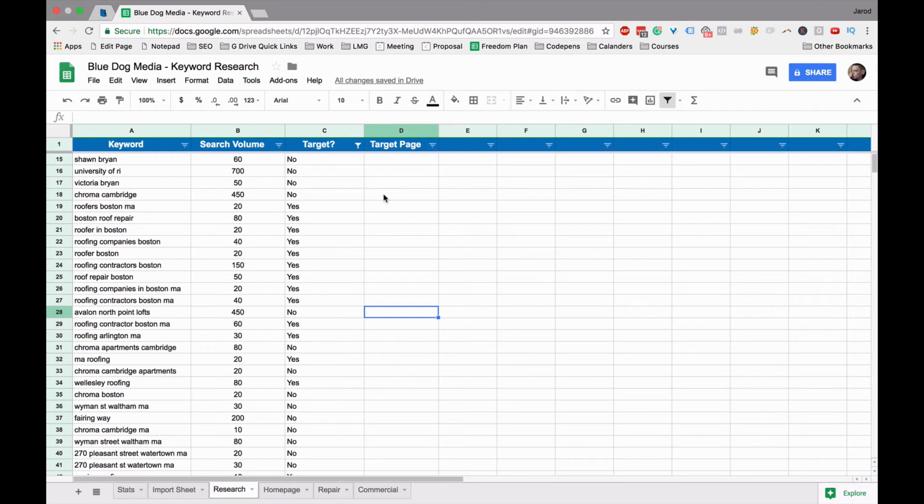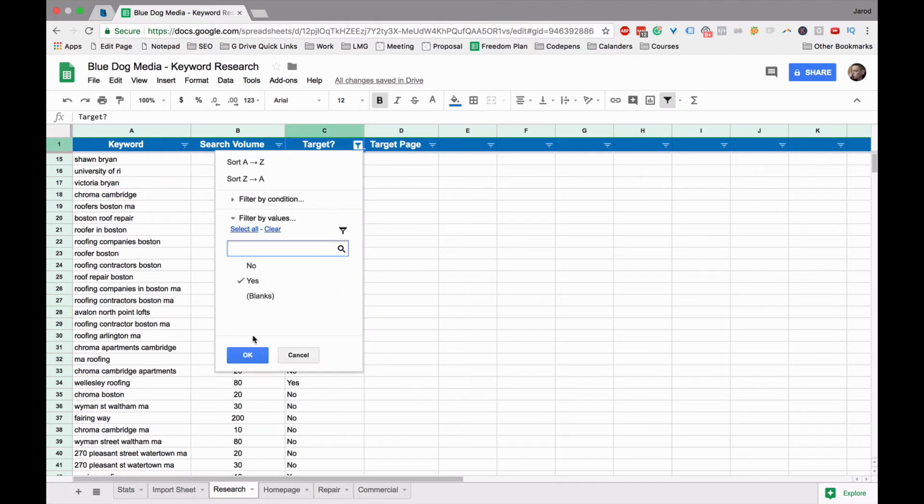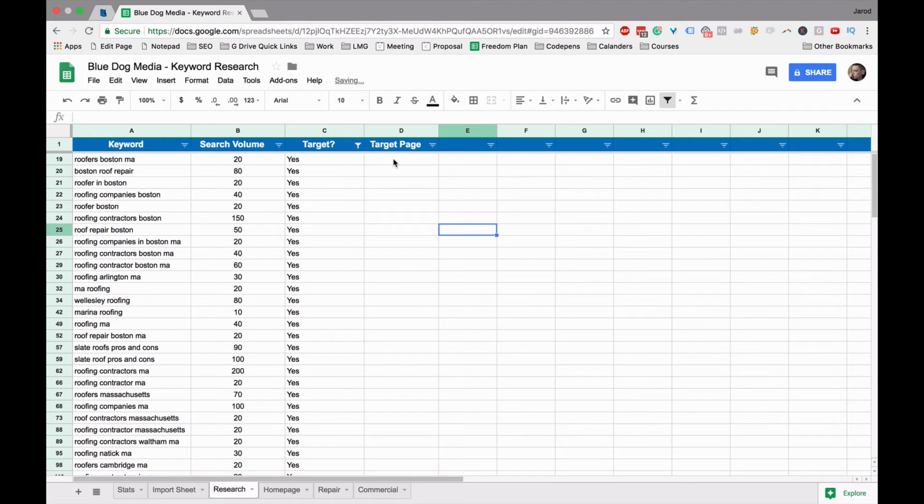Alright, so once you've gone through and you've added yes or no to every single one of the keywords, what you're going to do is filter by yes, and then you need to choose the target page. So this is what page you want to rank for that keyword. The pages that we have here are what we indicated down here: homepage, repair, and commercial. And you need to make sure you're using the exact name of the sheet title.